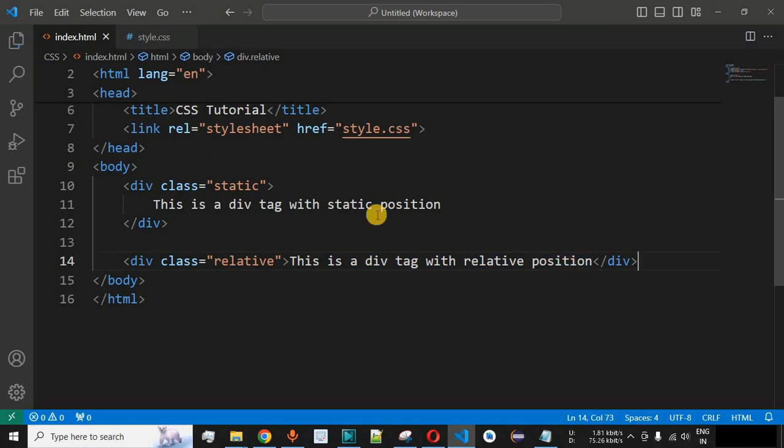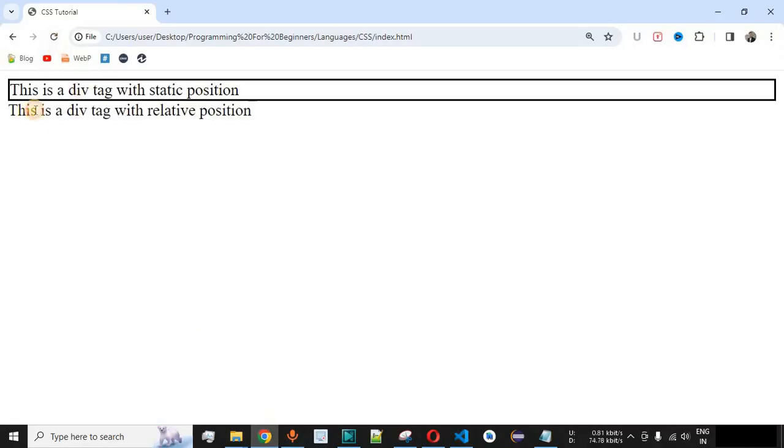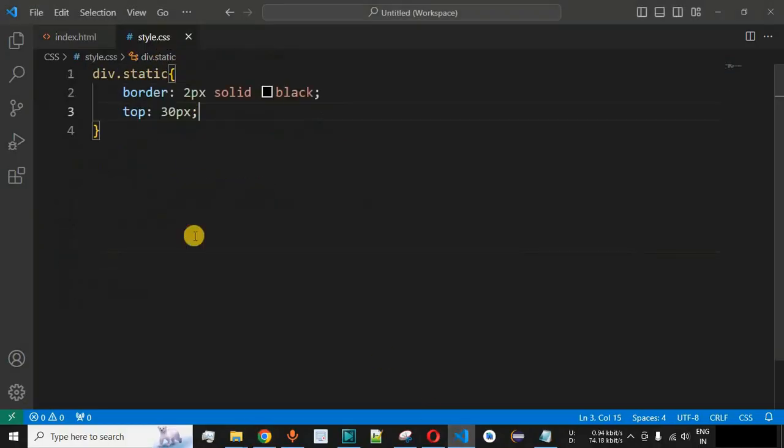Let me save this file and reload this page once again on the browser. Now as you can see, we have this is a div tag with relative position, and this is the default static position, since we have not provided the relative position explicitly inside the CSS file. This is the default behavior of all the HTML elements that you are going to write on this particular web page. So let us see how we can provide the relative position for this particular div.